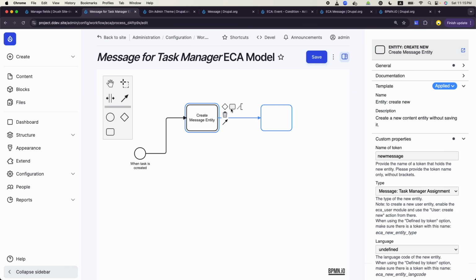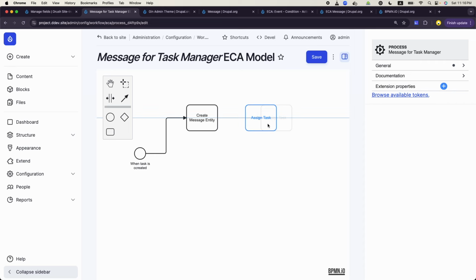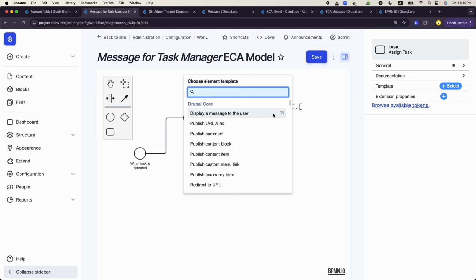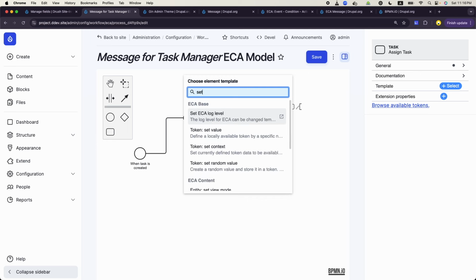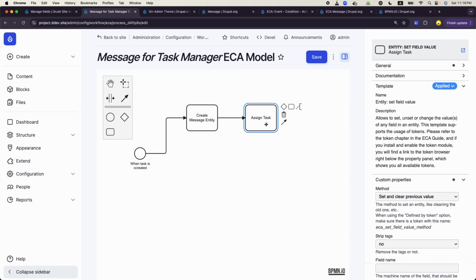So we will again create these boxes, and we will call it assign task. We are now going to set this value in the message type, and again this is going to be a template. The template should be set field value in the ECA content section. This is set field value, right? So set field value is going to be the task.